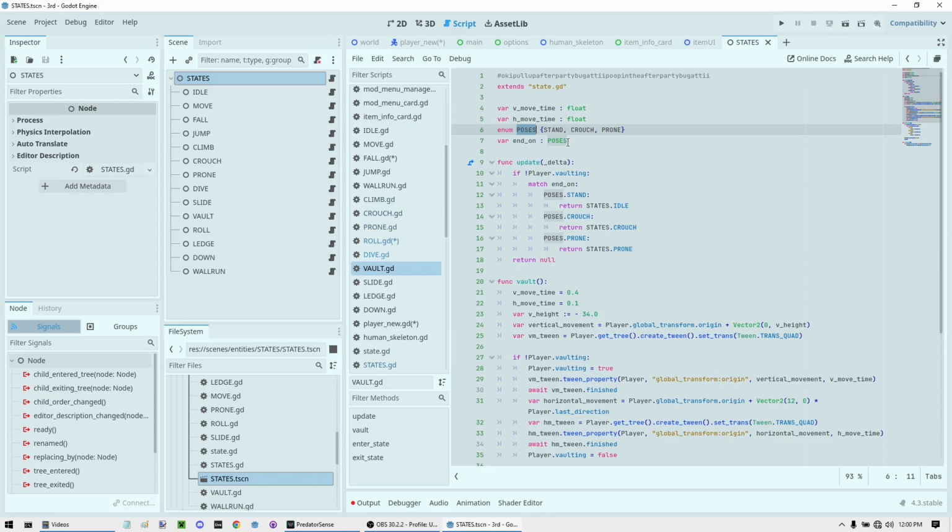So the update function is kind of small here too. It's update delta, if player is not vaulting, match end on. So I'm going to show you what this is. This allows you to climb over a ledge into a space. If the space is enough for you to stand, it'll just have you stand. If the space is small enough for crouching, it'll have a crouch. If it's small enough for you to be prone inside of, it will do this.